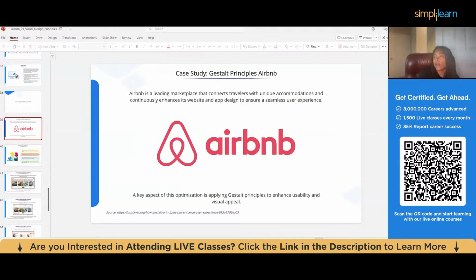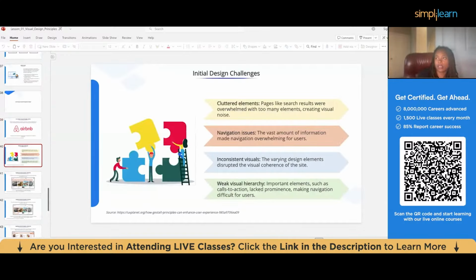That was a quick case study, but I think Airbnb, of course, is a good example of a marketplace, similar to what we discussed before with Amazon, with that grid-like sequence. Whereas Airbnb does a good job of showing you where the listings could be located and, at a high glance, what the pricing may be. So you can navigate through that at one level while seeing a list on the other. And then the initial design challenges are cluttered elements. Pages like search results were overwhelming, with too many elements creating visual noise.